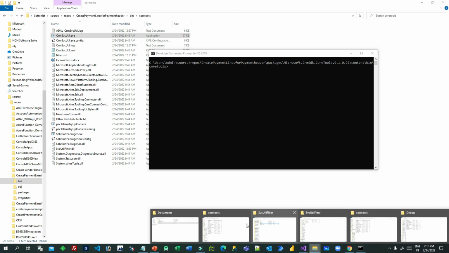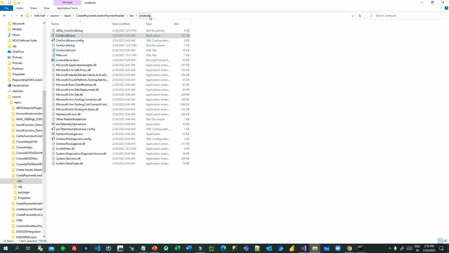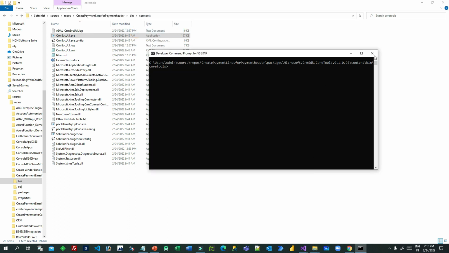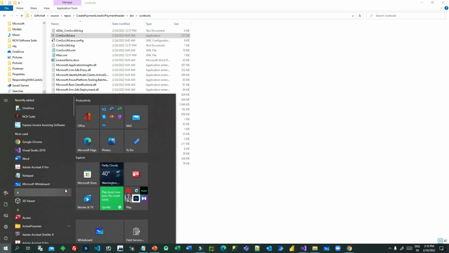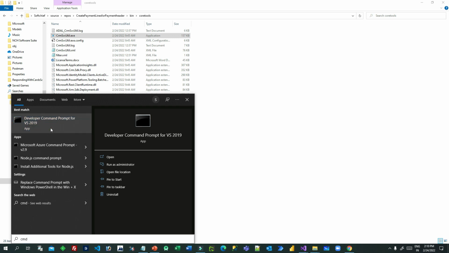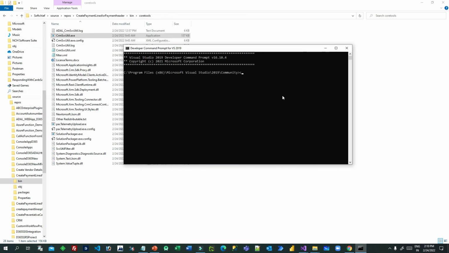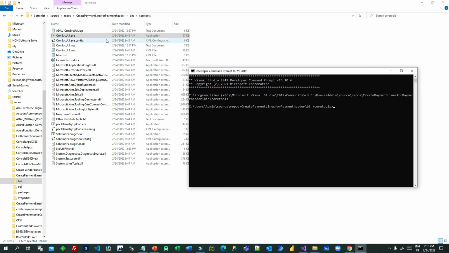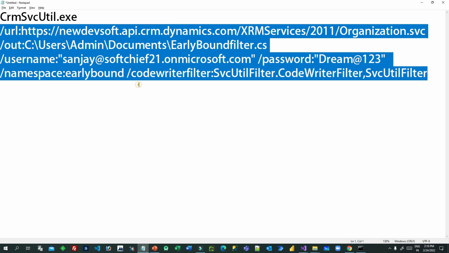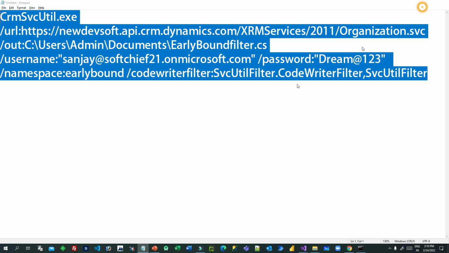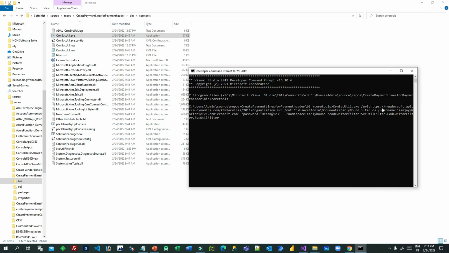9.1.0.92. I can copy this and just close this and open again, right? Developer command, then cd to change the directory, root directory, cd, and paste. So now we are in the same directory. Next I will hit this. I'll paste here. You will see, just double check.